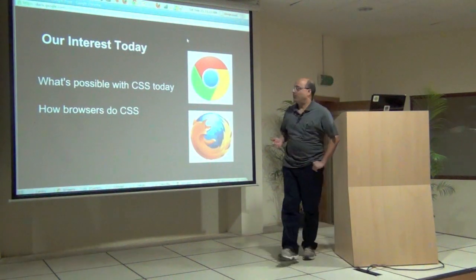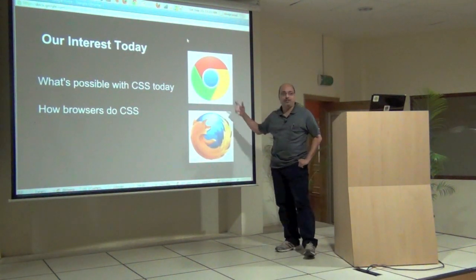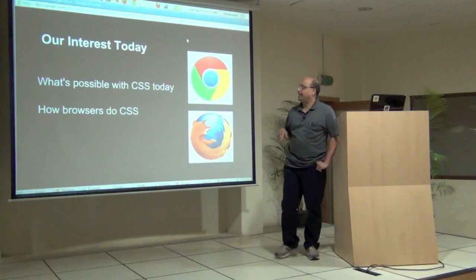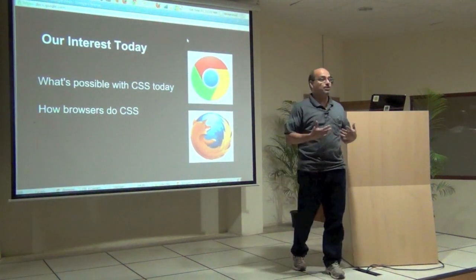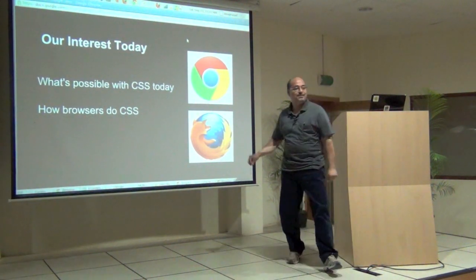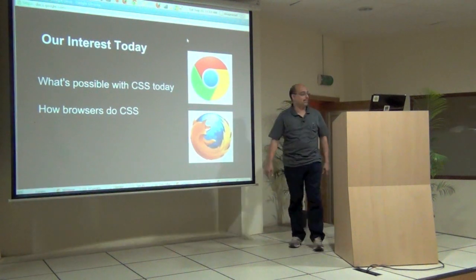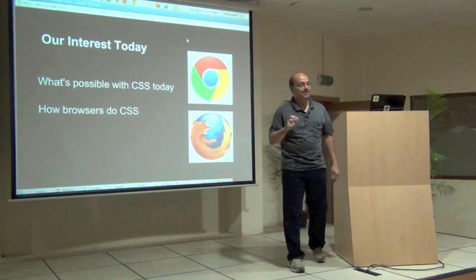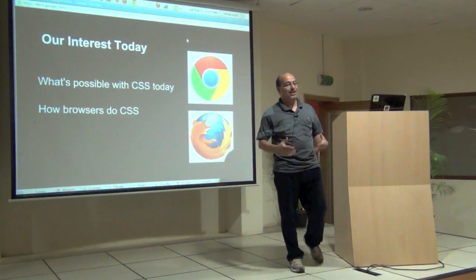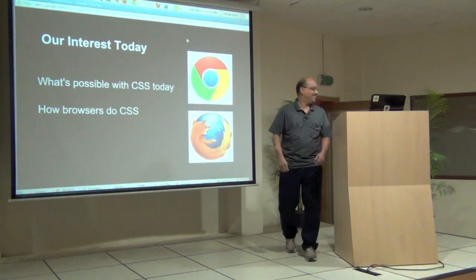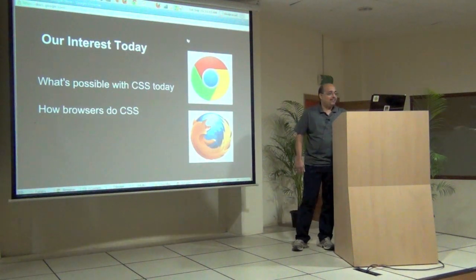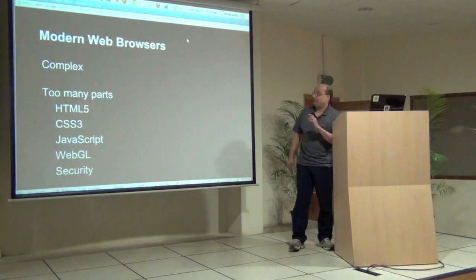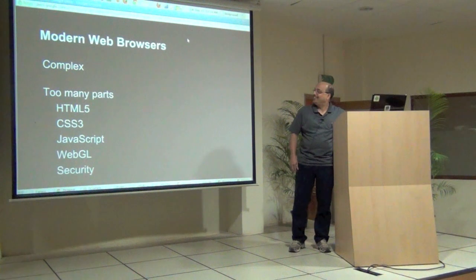For people who are familiar with both of these browsers, we will be taking a look at the way these browsers do CSS, going through some examples. So feel free to interrupt me, feel free to ask questions. It would be more fun if you have questions and you try to answer. So that is our interest story. I hope you understand.